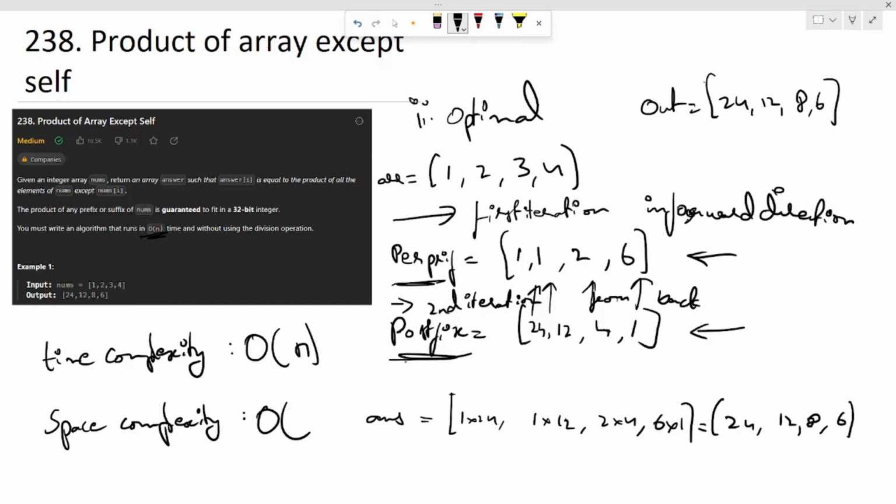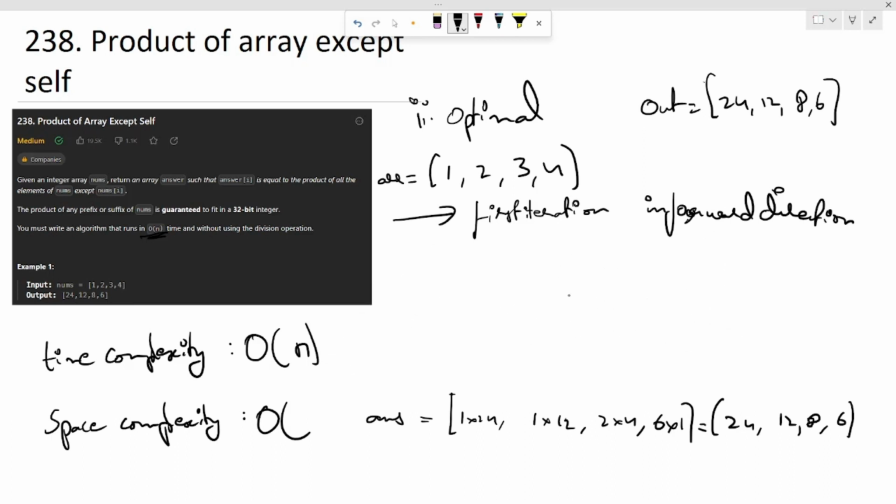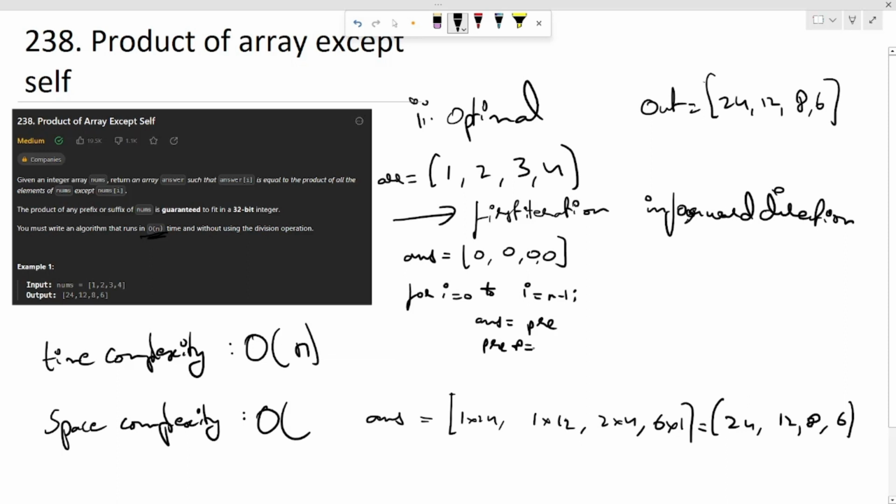But what we could also do is, instead of having 2 prefix and postfix arrays like this, first initialize the answer array to contain all these elements. Okay, and then in the first loop from i equals 0 to i equals n minus 1, what we'll be doing is answer[i] equals pre, and pre times equals nums of i. Okay, so here prefix equals 1.